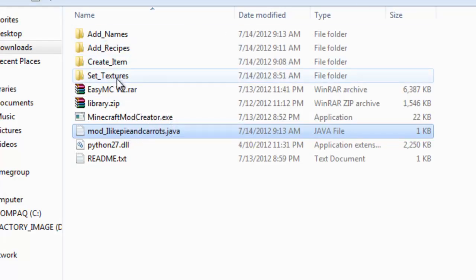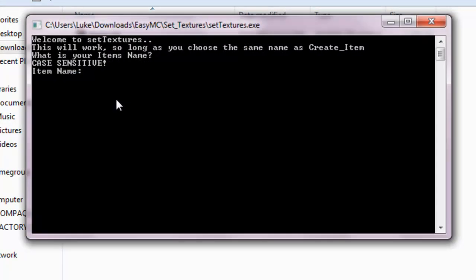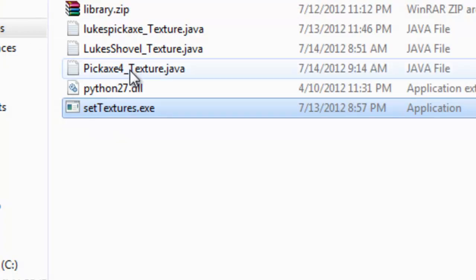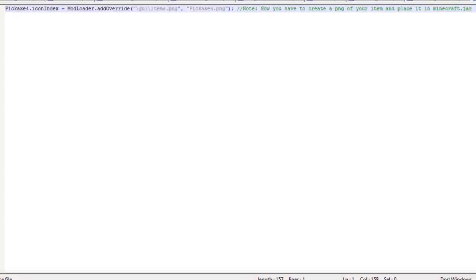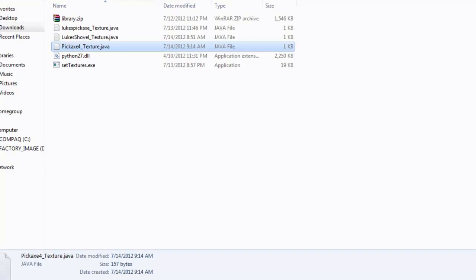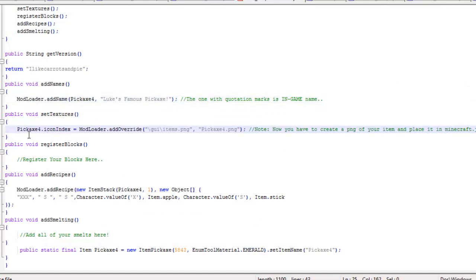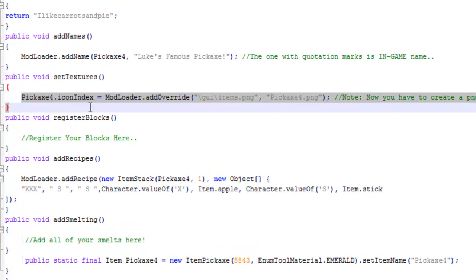Alright, so now the last one we have is set textures. Again, this is an easier one to do. All you have to do is type in the name, which is pickaxe4, and it's going to create the file. Now, I guess the only thing that you could say is challenging about this one is that you have to create a PNG file of your item. So I'm just going to cut and paste. Cut with Control X, go into your mod_file, and paste with Control V. So add textures here. Now it says pickaxe4.iconIndex. The icon of pickaxe4 is going to tell ModLoader to override the items.png, blah blah blah. I already have tutorials over this if you want to go and see those.